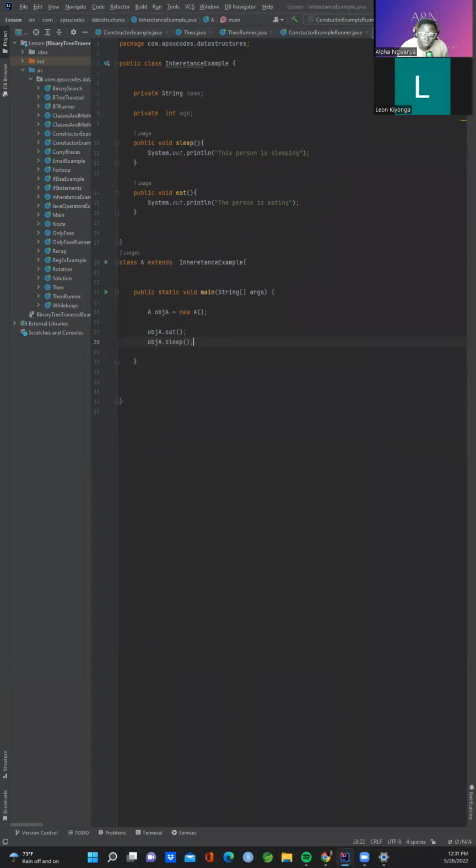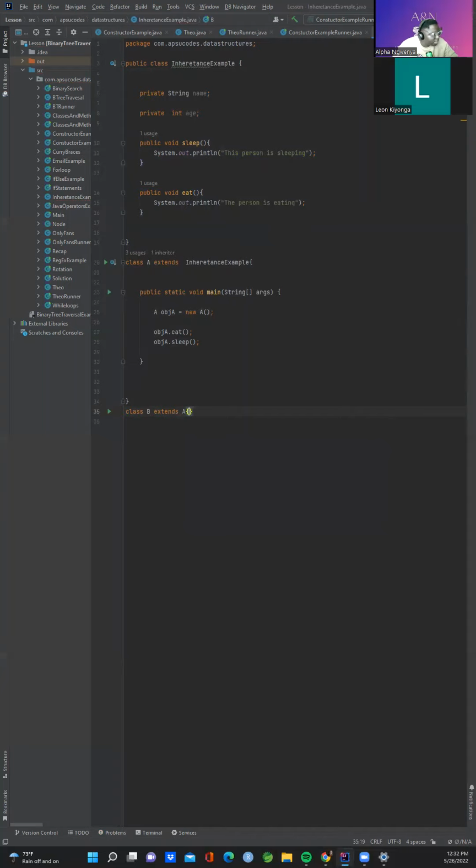In this case, I was able to get access to the methods that were available in class A, that were available in the inheritance class. So this thing can go on and on. Now I'm going to create class B. Let's create class B, and we say class B extends class A.